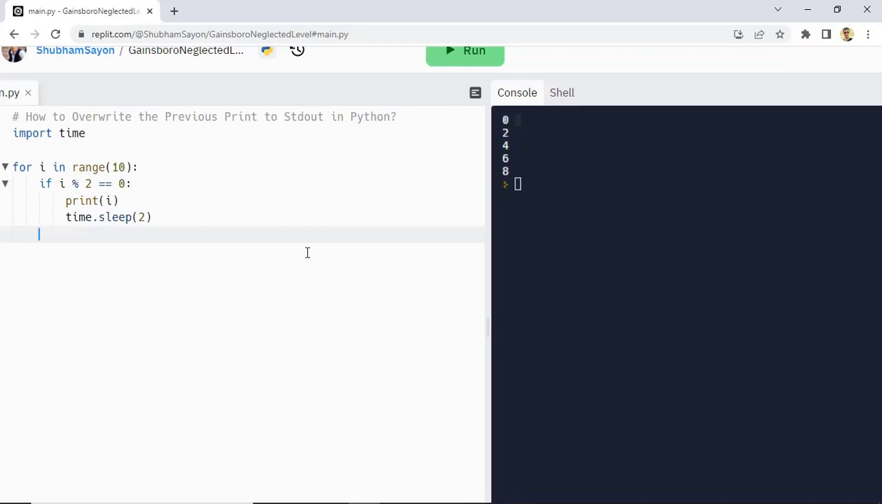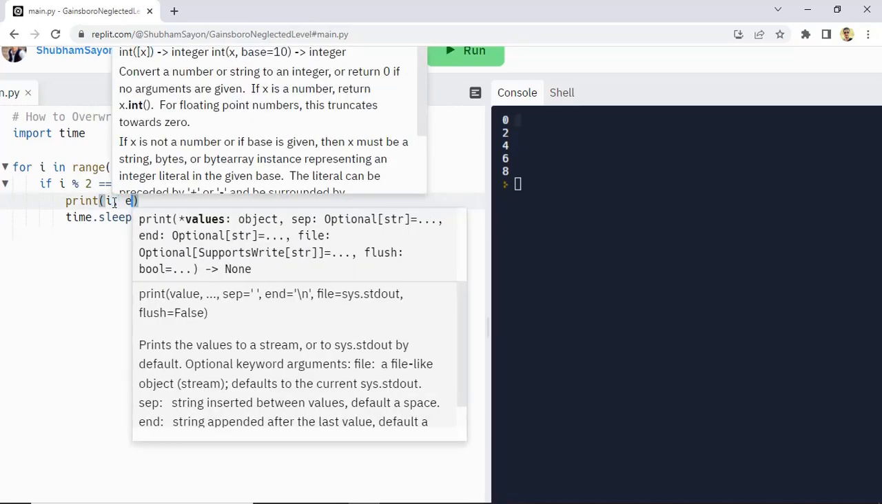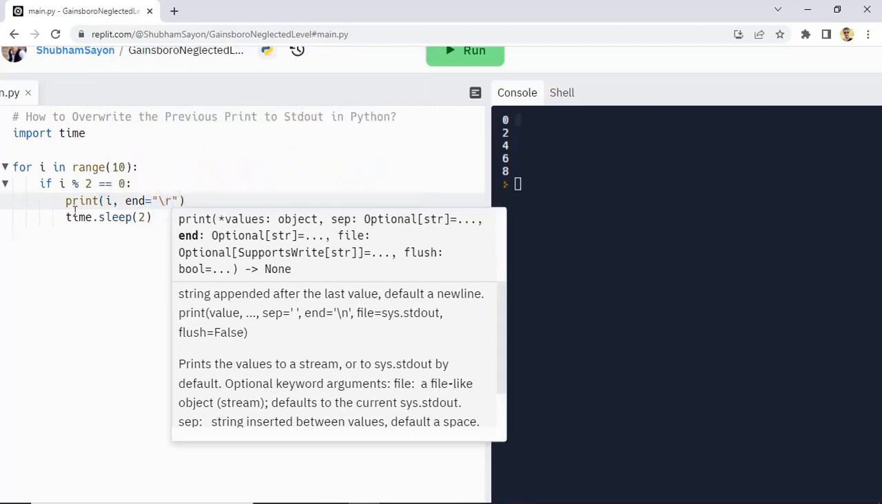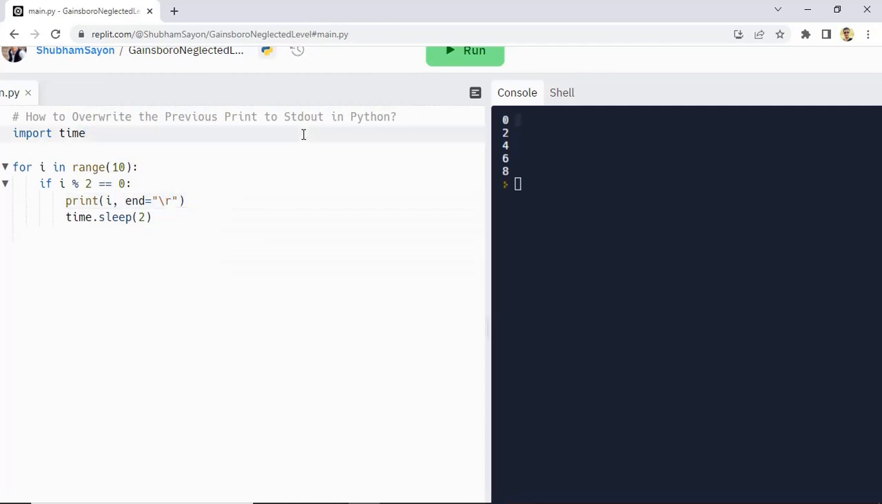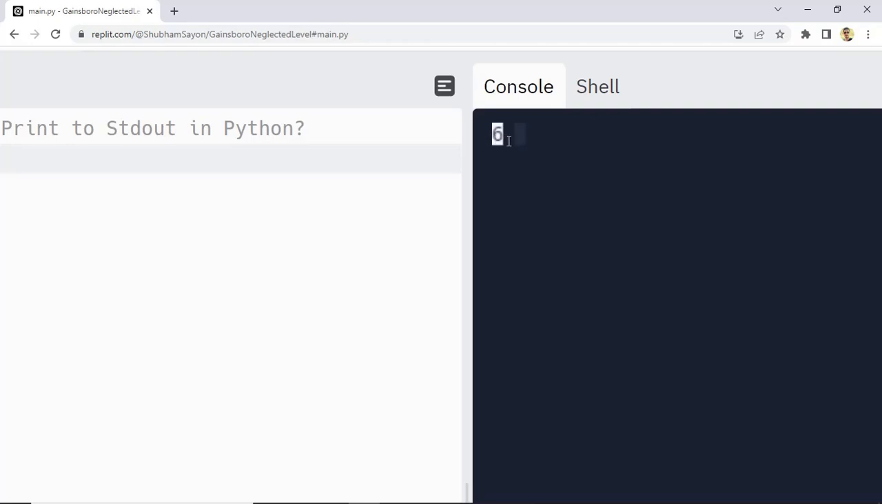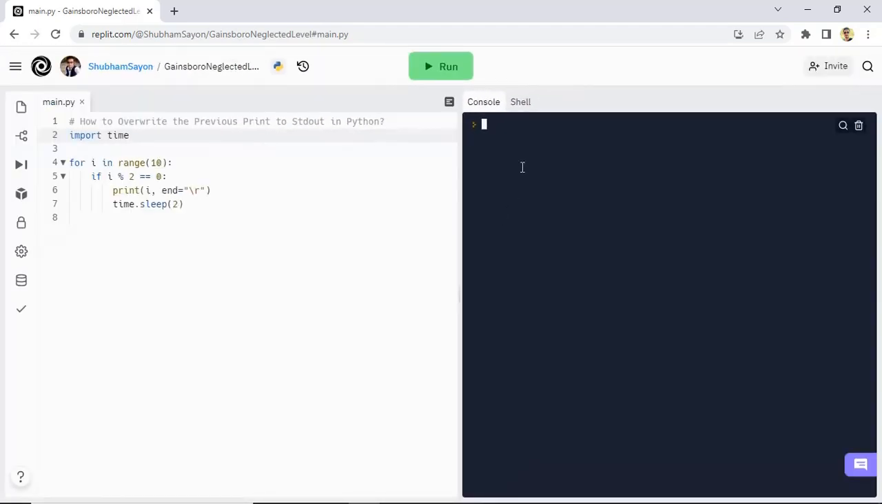In order to achieve the kind of output that we want, all you have to do is go ahead inside this print statement and use the end parameter, and within the end parameter you have to pass the carriage return character, and that's it. Now let's go ahead and visualize the output. So there we go. We first have 0, and then 2, and then 4, and then 6, and then 8. As you saw, in this case, all the numbers got printed on the same line. That is exactly what we want. So this is how you can use the carriage return character to accomplish this result.